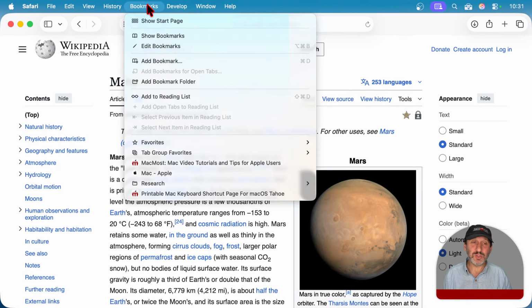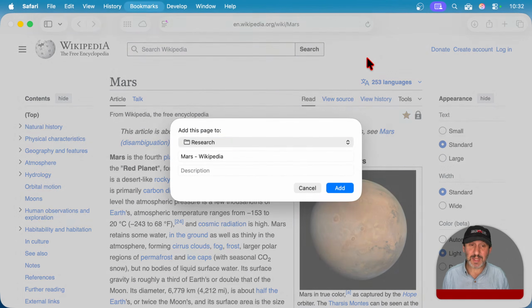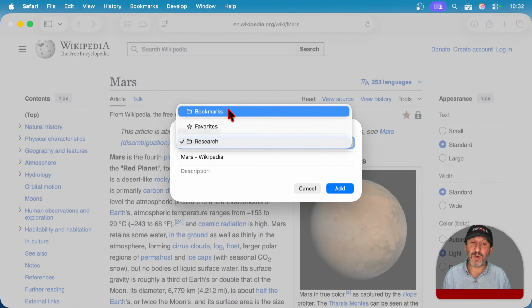So I can go to the Bookmarks menu here and add bookmark. And the shortcut for this is Command D. So I can just do Command D and it'll allow me to add this page to my bookmarks. And I have this menu here. This is kind of like saving a file. You're going to save it in a location and it's going to give you several locations.